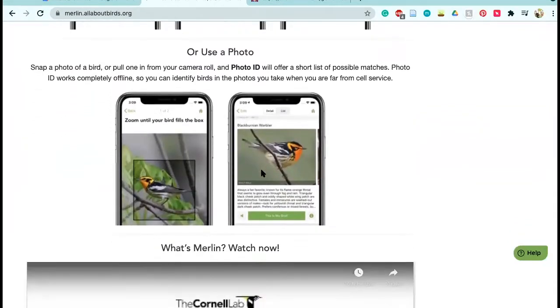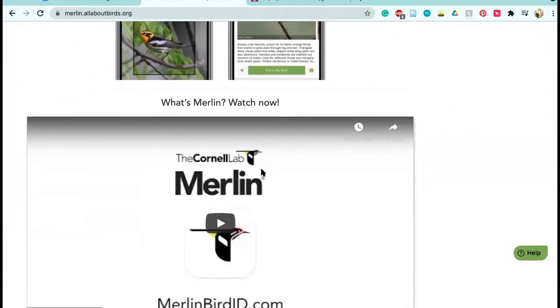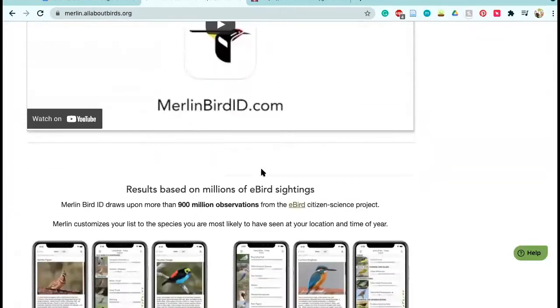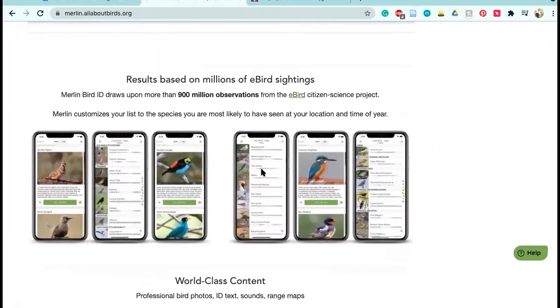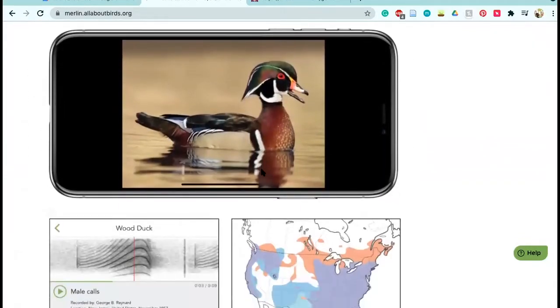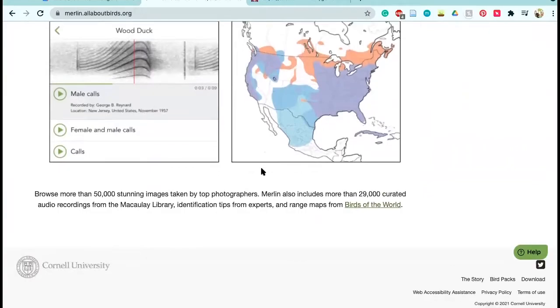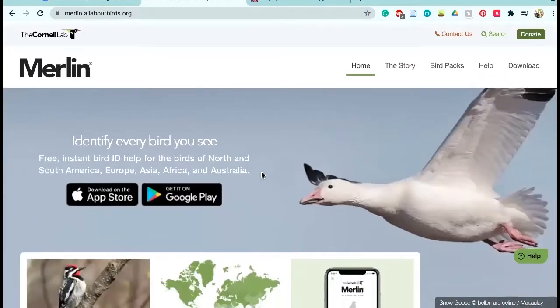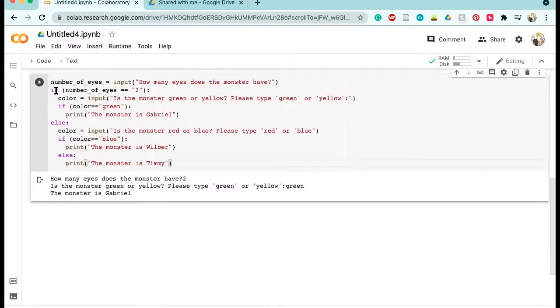All users have to do is answer 5 questions: where they saw the bird, when they saw it, how big it was, and what color it was, as well as what it was doing. Today, we will go through an example explaining how this might work using if-else statements to identify the type of imaginary monster in a set of creatures we have created.